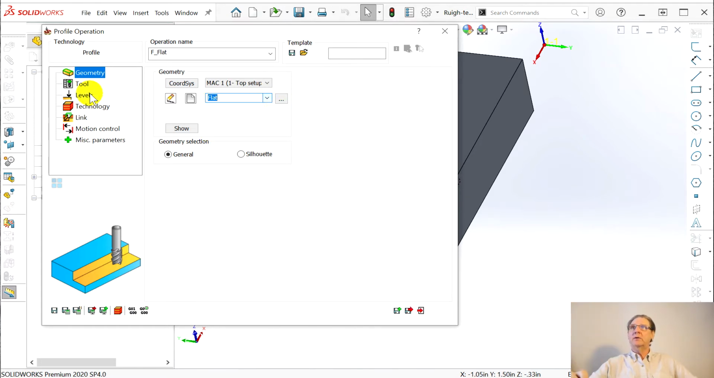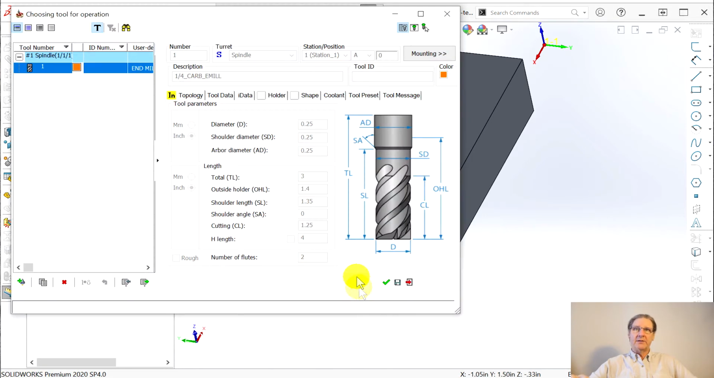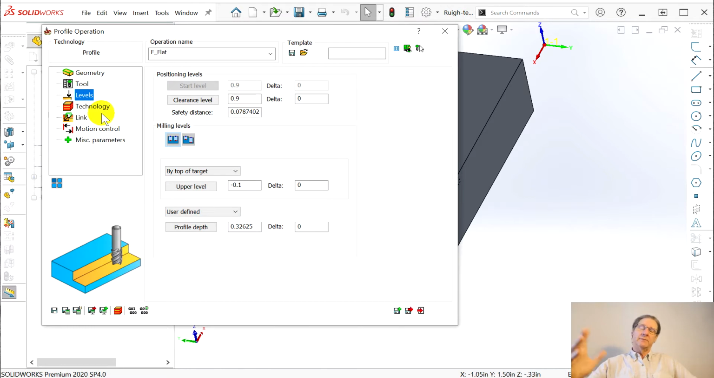But so far we're so good. Geometry's fine. A little exasperation: they never default to the last tools you used, so you've got to go here. We only have one tool, this 1/4" end mill. Say yes. Then, sometimes in pocket, I think they do multiple step downs and pocketing here in levels.